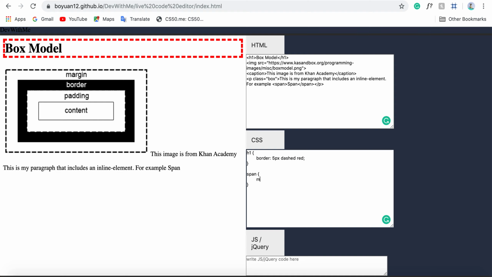Span margin will only be 20 pixel. See, it's not moving away from the content box. Padding is also 20 pixel. And width is 80 pixel. Height is 50 pixel. Background color, I'm going to say light blue. And finally, border 2 pixel, solid blue.